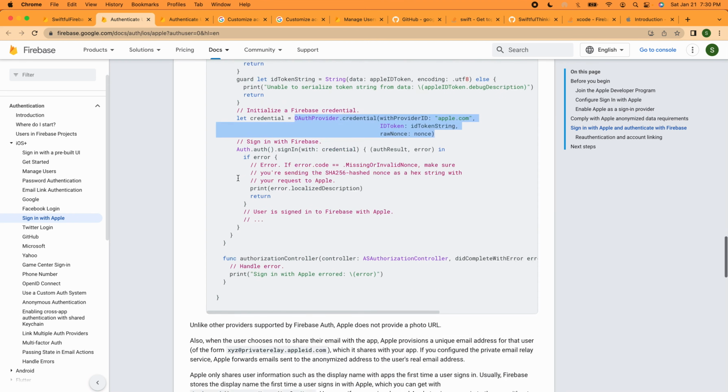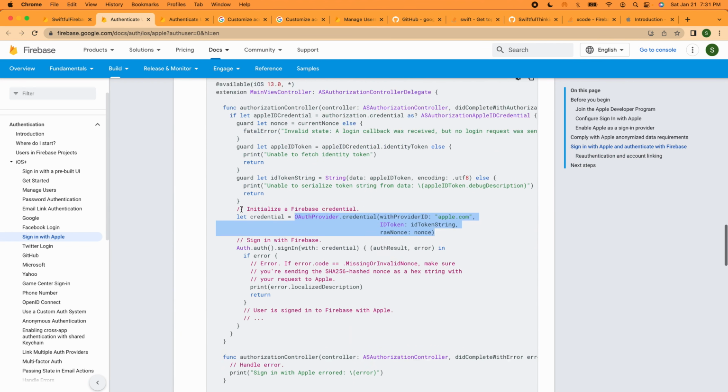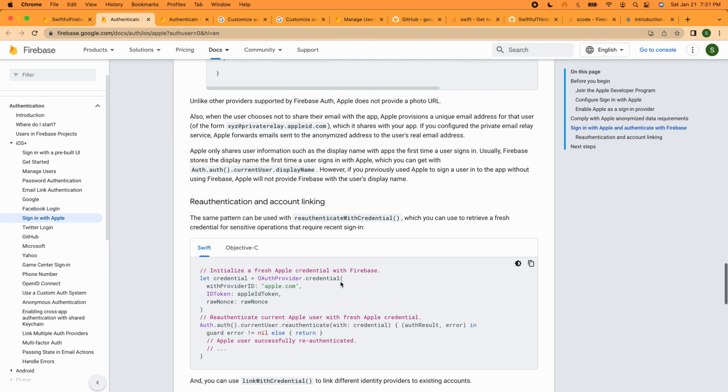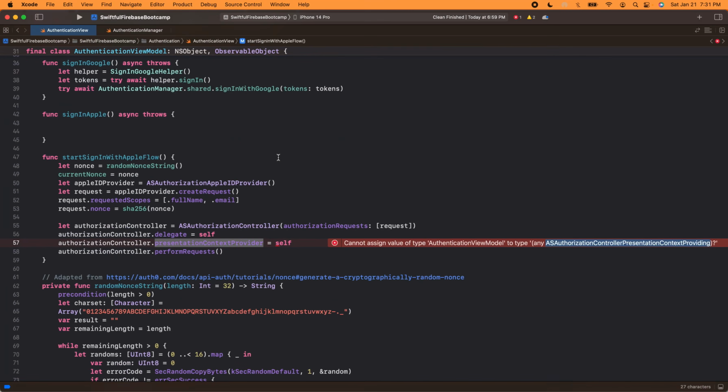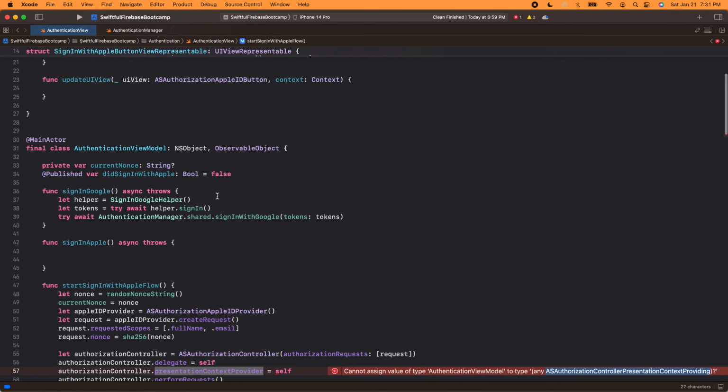Let's see if that's in the Google Docs here. And it is not. How convenient. At least I don't see it. No. All right. Anyway, it's really not that difficult. All we need to do is conform.